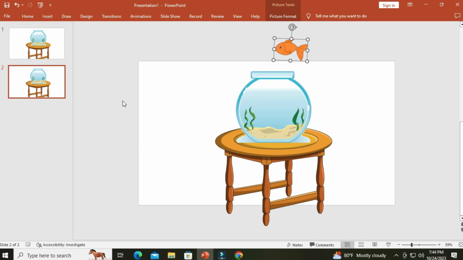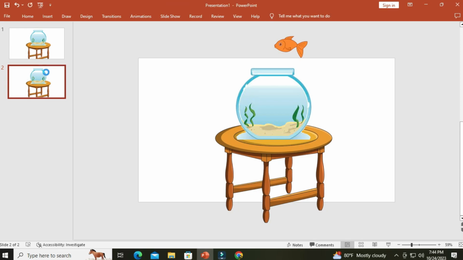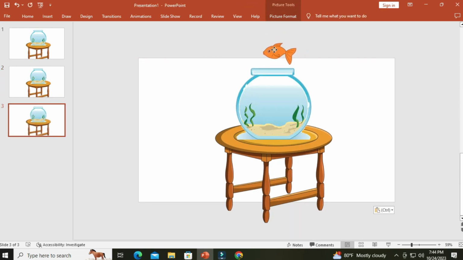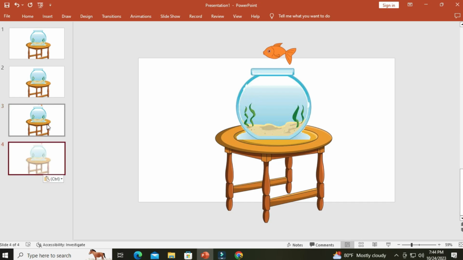Now here copy-paste the process to create duplicate fish tanks. Slightly move the fish inside the tank.